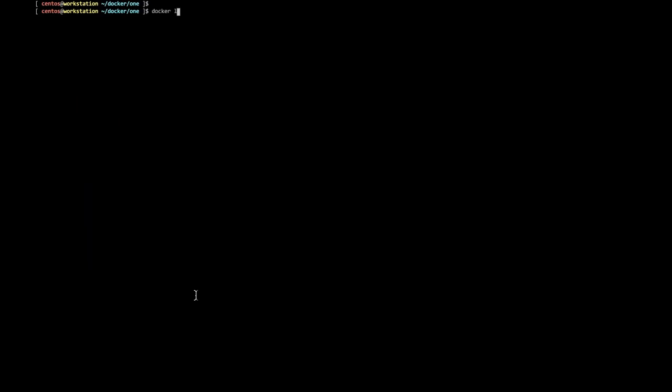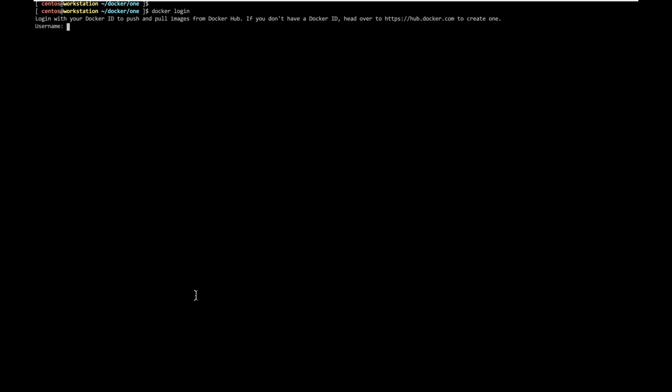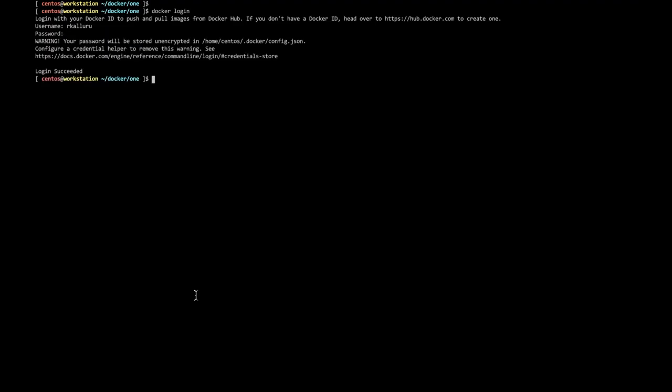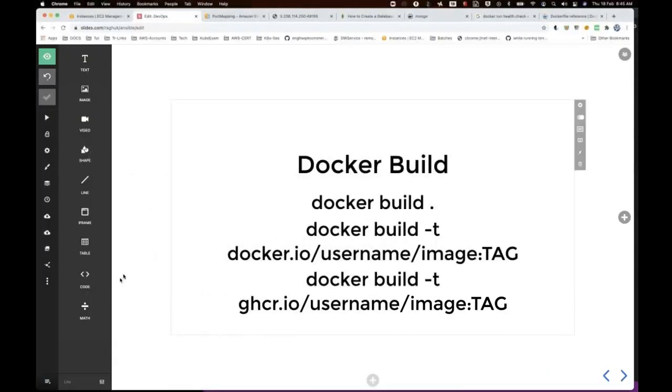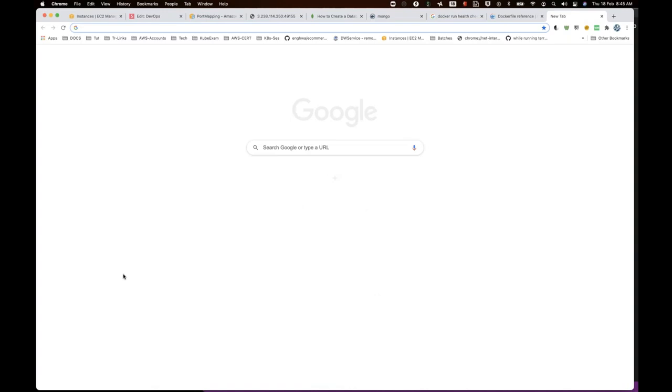So docker login. It asks for the username, give the username, then your password, then it says login succeeded. Then I can give docker push this one, and you do that. Whereas GitHub introduced a GitHub Docker registry recently also.